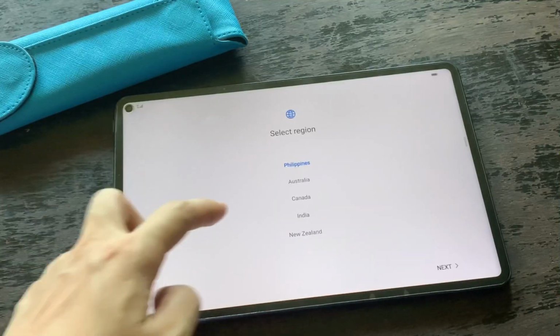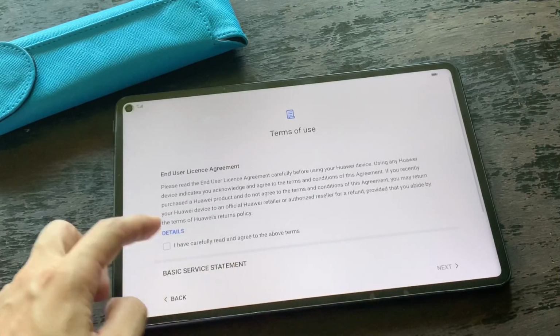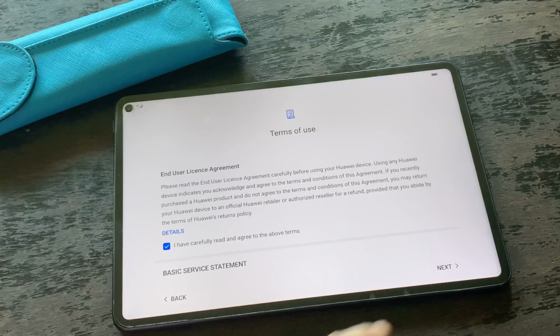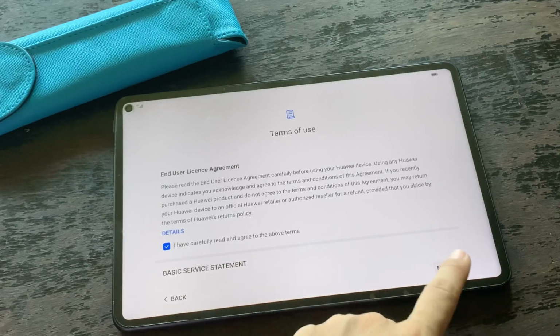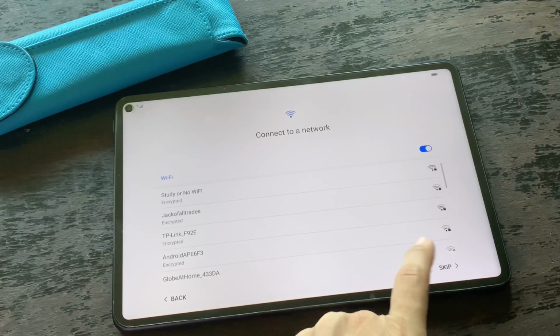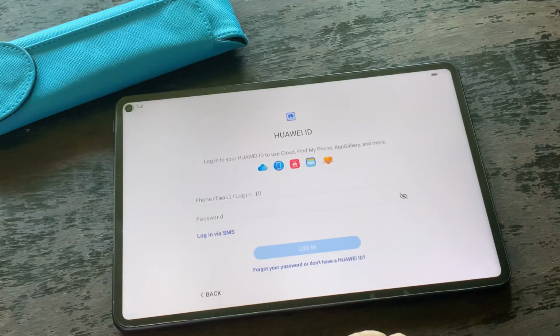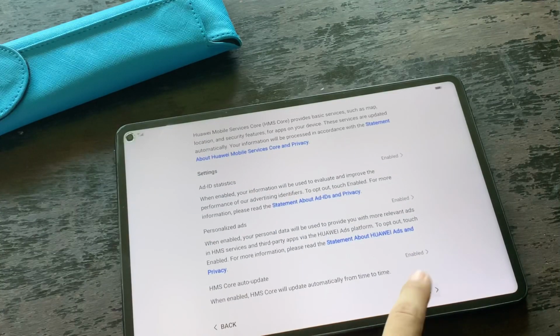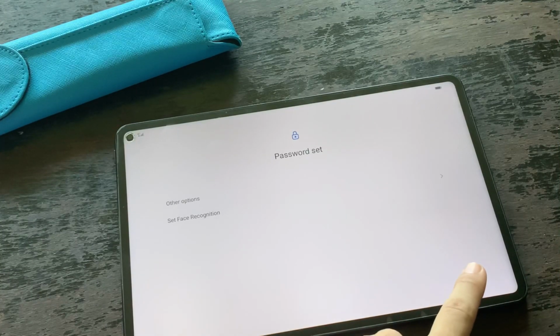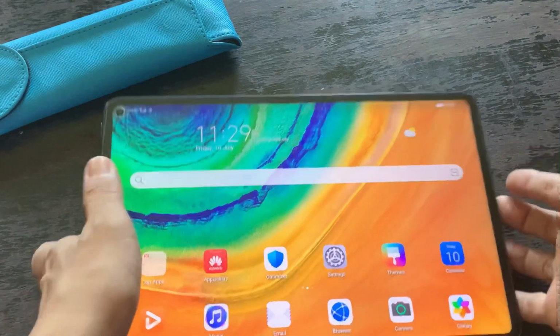So let's say you have a new Huawei MatePad Pro like this one, since this one has been newly reset. All you need to do is open up your device, make sure that you already have your Huawei user ID, log in, and agree to the terms provided by Huawei. Once that's done, you'll now have your home screen.